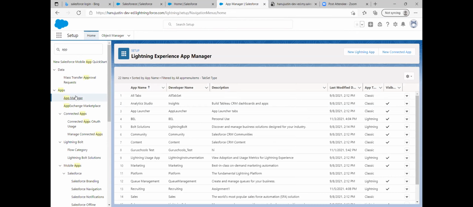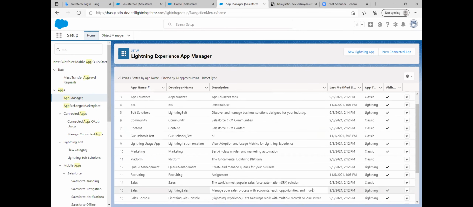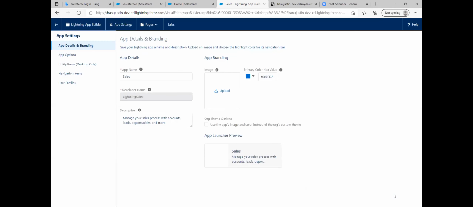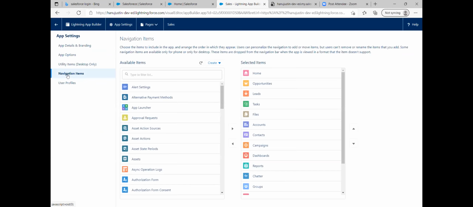Go to the sales application and scroll down. I think it's number 15. Number 14 is for classic; for lightning it's 15. There is a dropdown button on the right side. Click on edit. Go to navigation items. The steps are exactly the same. You'll have to add the tab in the navigation items of any application. Got it. Thank you.